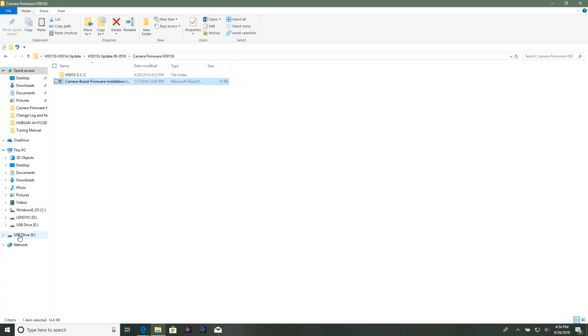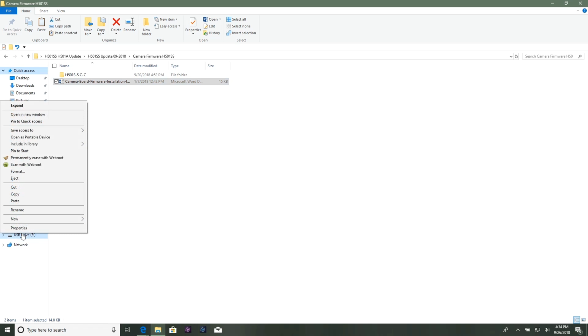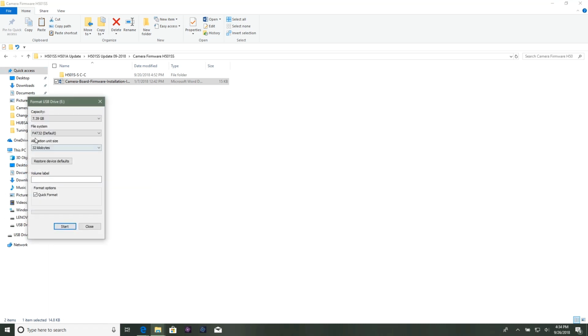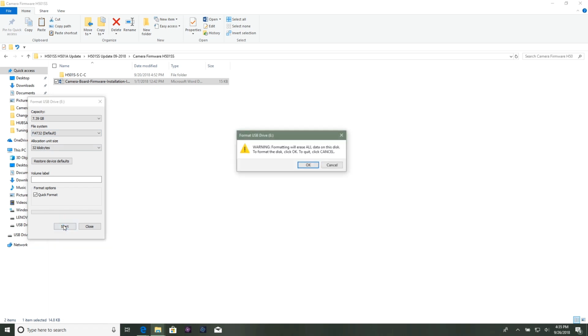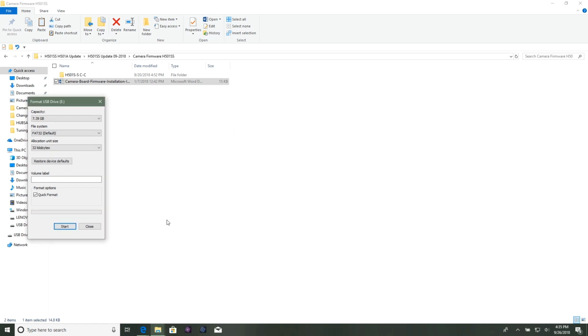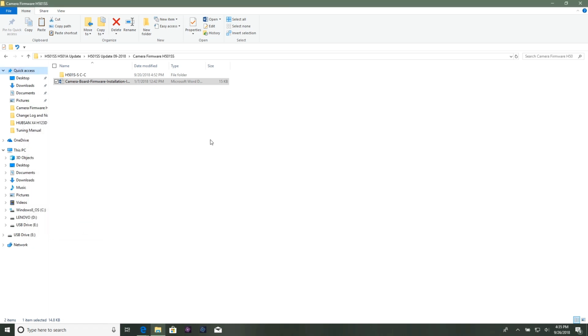So the first thing we're going to do is format it. I have it in my USB drive E, and I'm going to right click it and click format. And then make sure it says FAT32 here. Click start. I get the warning that says it'll erase all data. Okay. And it's complete. So now that I have formatted that, I'm going to close all that out. And we are going to actually open up the file.